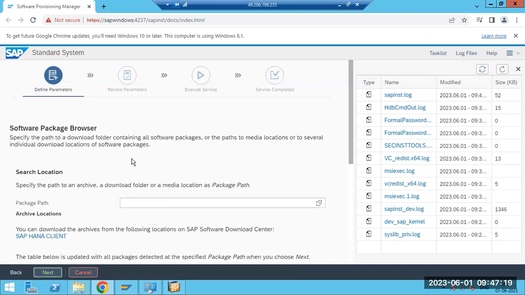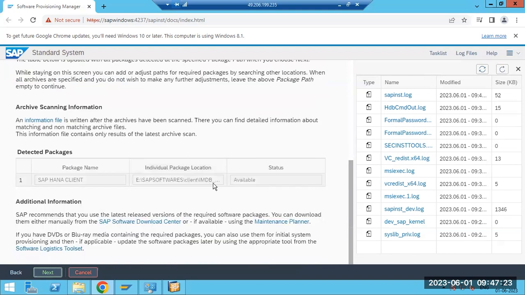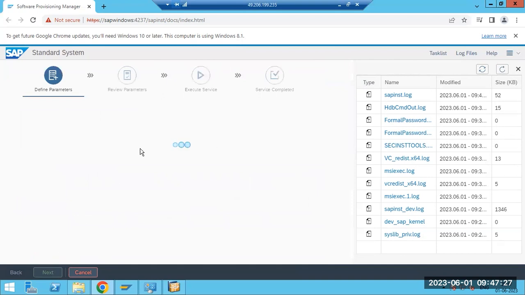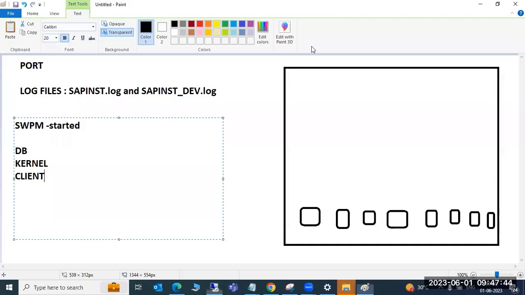So now see, it's detected. If the package is not detected or not available, it won't go to the next step. But if you click the next button and it goes to the next step, it means the package is already taken into account. The SWPM tool has already validated it, so it's going to the next step. Now the client is done. Now it is asking for the installation exports.